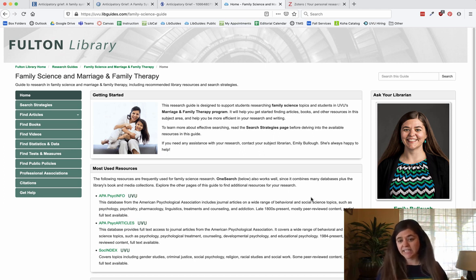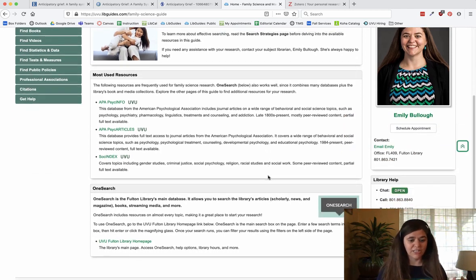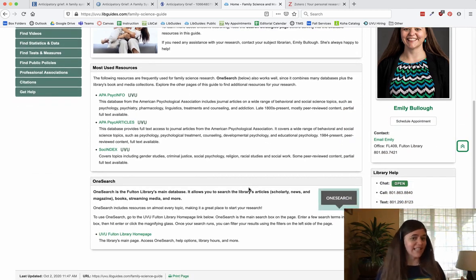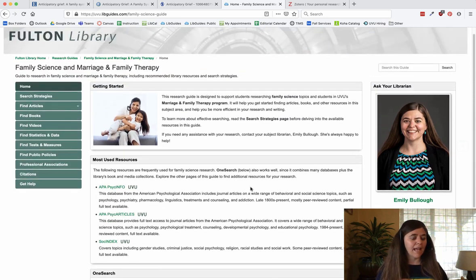It has all my contact information over on the right side. You can use that to schedule an appointment with me. We can meet one-on-one to kind of talk about your research project. You can also email me or call me. All of that's built into this guide. But it includes links to some of the main databases that you can use, including OneSearch. There's information down here about OneSearch, which is that database on our homepage. But there's a whole bunch of links over in this guide with some further research tips.